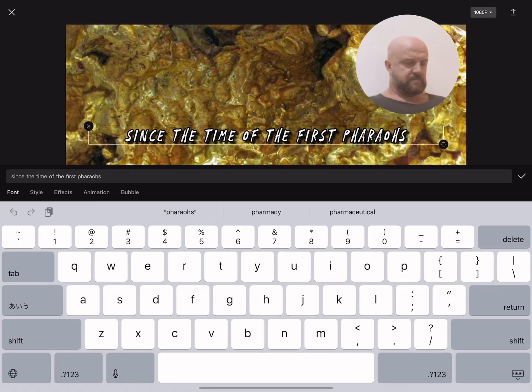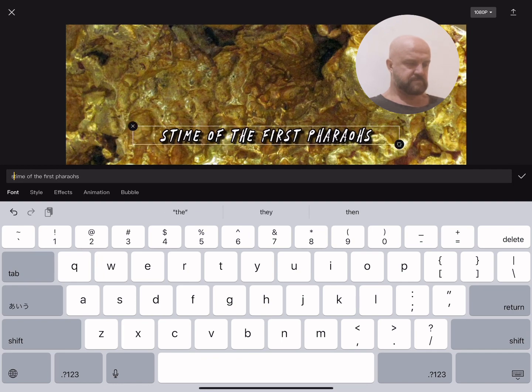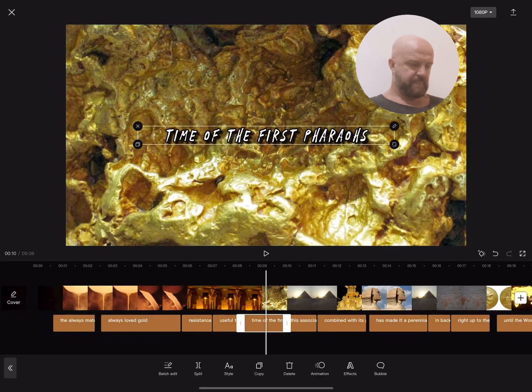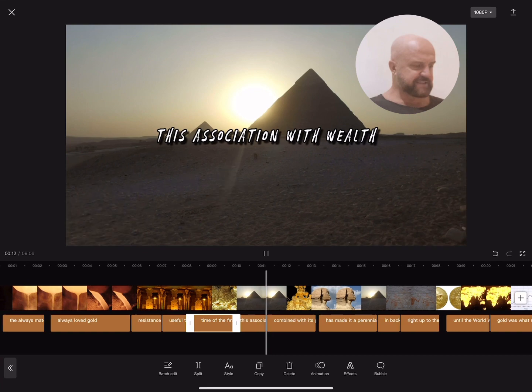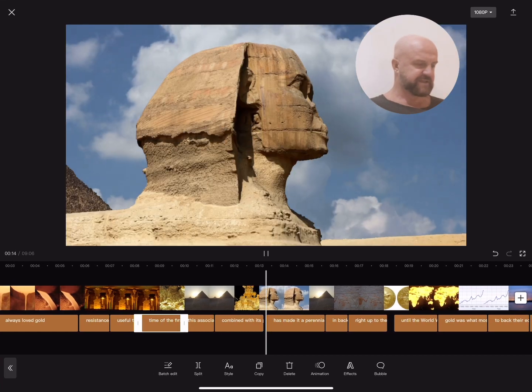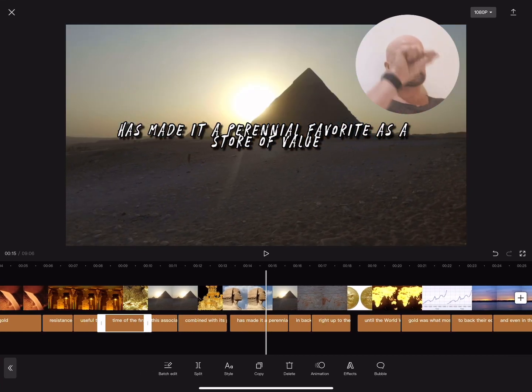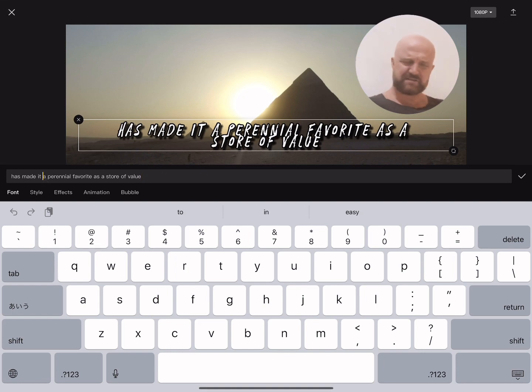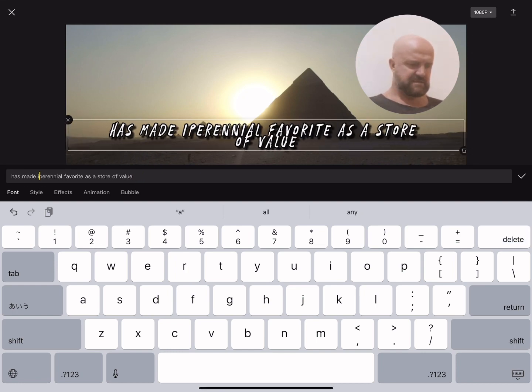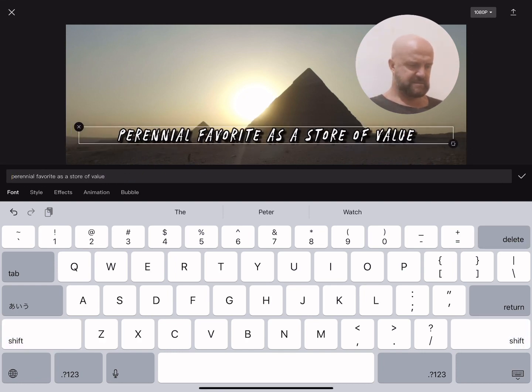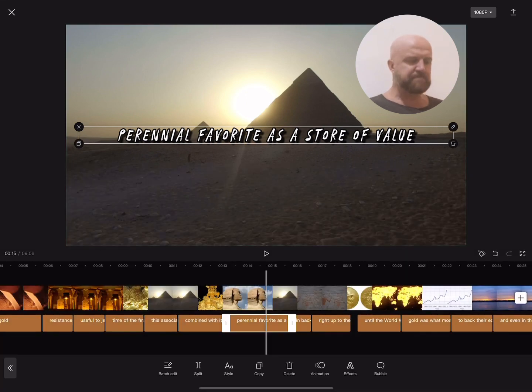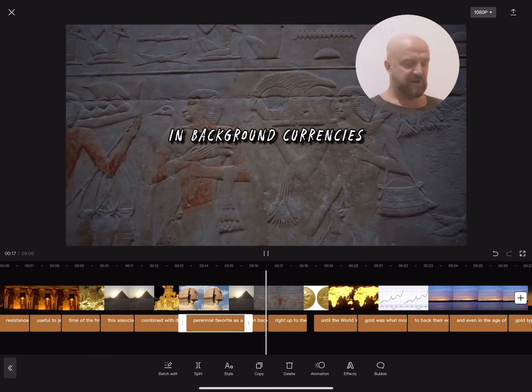This association with wealth, combined with its persistent shininess, has made it a perennial favorite as a store of value and backer of currencies. I like it just to be one line. That's it. See, here's a mistake: "backer."